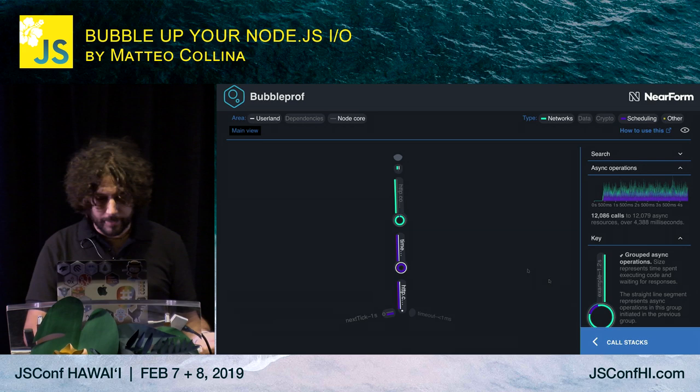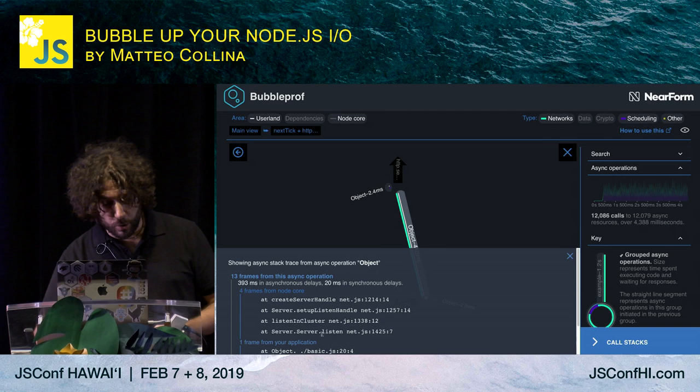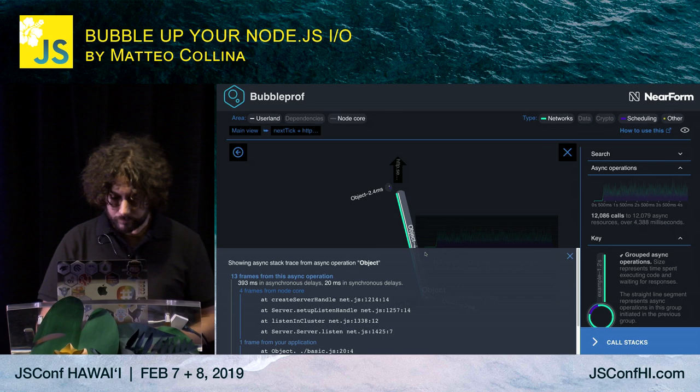Then we can go deep and see the first part. The first part, in fact, is on line 20 of our application, basic.js, and it's our call to server.listen. Our server is starting to listen. Still, this is not helping me know what is happening in my Node application.